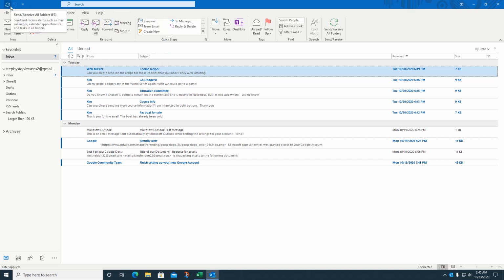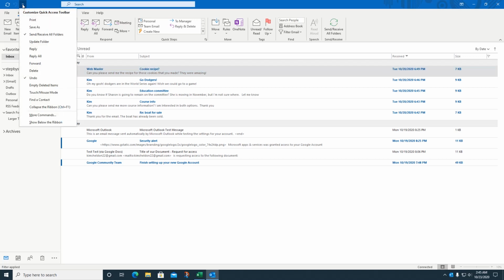It comes with send, receive, and undo. You can't really see the undo. It's kind of a light blue. But so we have send, receive button and undo, which are useful, but there are a lot more things you can add to this. So to add something, you click this little down arrow. And these are the most common things.